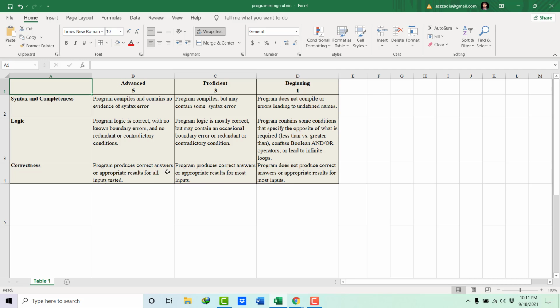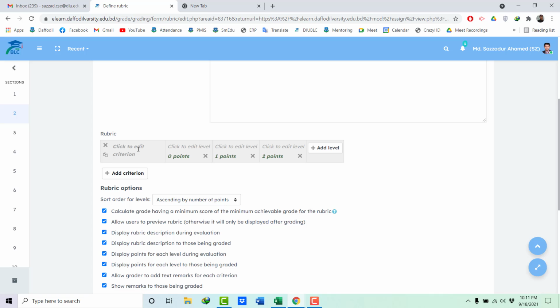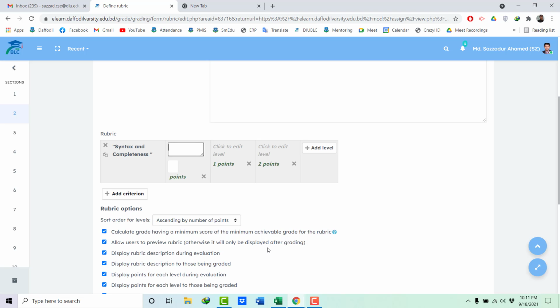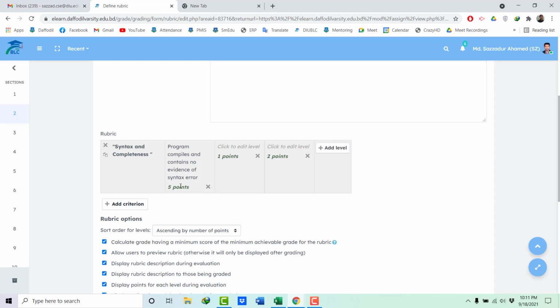So I am just going to follow all those things and put them into our model to create a new rubrics. First of all, the syntax and completeness. We have to put the criteria here, and then the label description. First the advanced level description and the points against it. The points at advanced level is 5, so I put it as 5. Here you can see the first level is prepared.